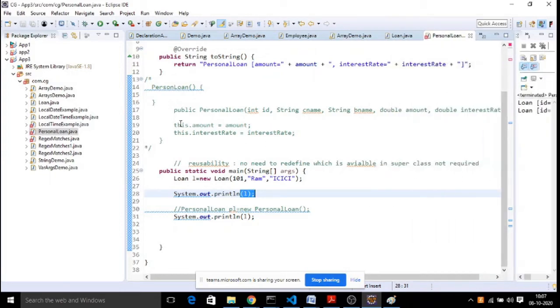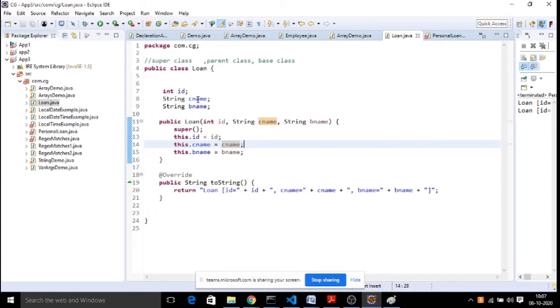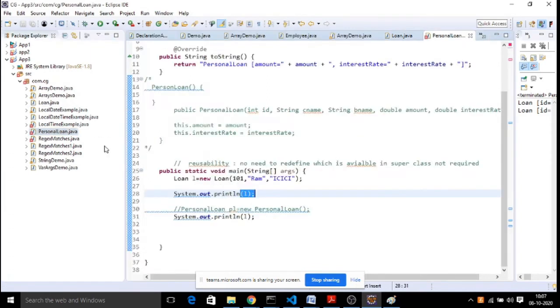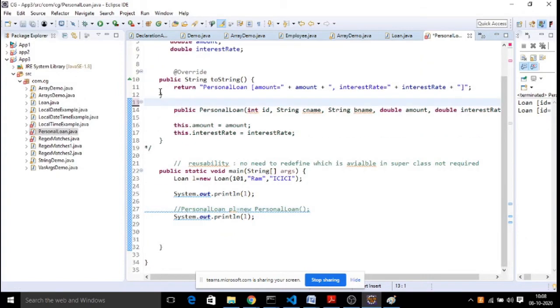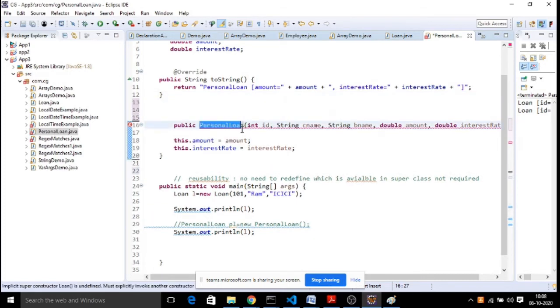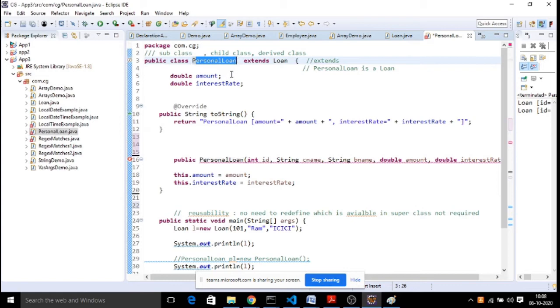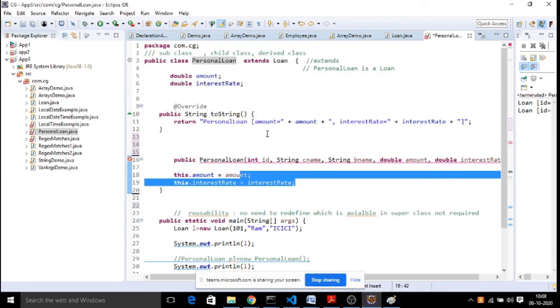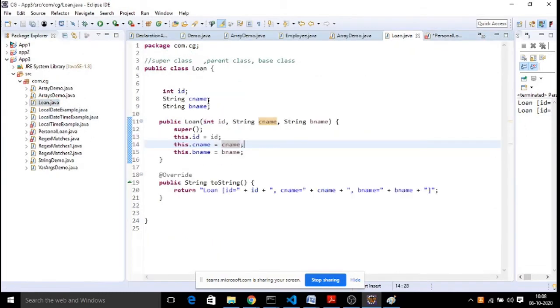Now how do I make use of those properties of superclass in my subclass? Right? So in the subclass, let us say we have a constructor called personal loan. This is a constructor of my current class. Then I am going to initialize amount and interest. These two properties I am initializing. Then how do I initialize my superclass properties? Superclass is having 3 more properties, right? I have declared them here. I am going to reuse them.